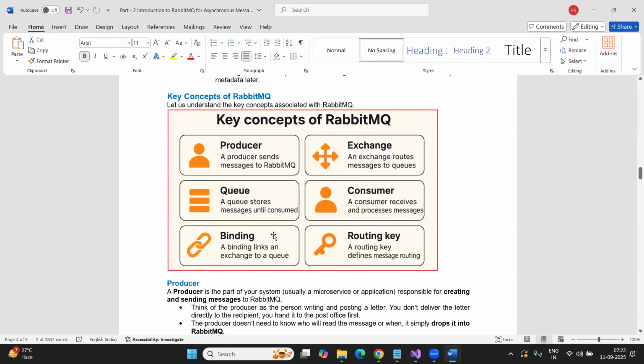Yes. Okay. Now we need to understand the key components of RabbitMQ. Whenever you are going to work with RabbitMQ, you need to understand the producer, queue, binding, exchange, consumer, and routing key. These six components all together give the architecture of RabbitMQ. So if you want to understand RabbitMQ, then you need to understand these six components.